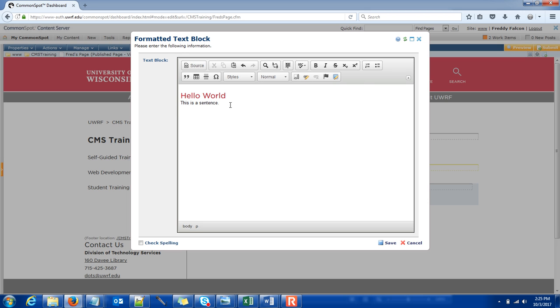I'm going to create a bulleted list of items, and the best practice for that is to set up the list as a string or a sentence with all of the items on the same line. So for example, let's do some colors. Red, blue, orange, green.